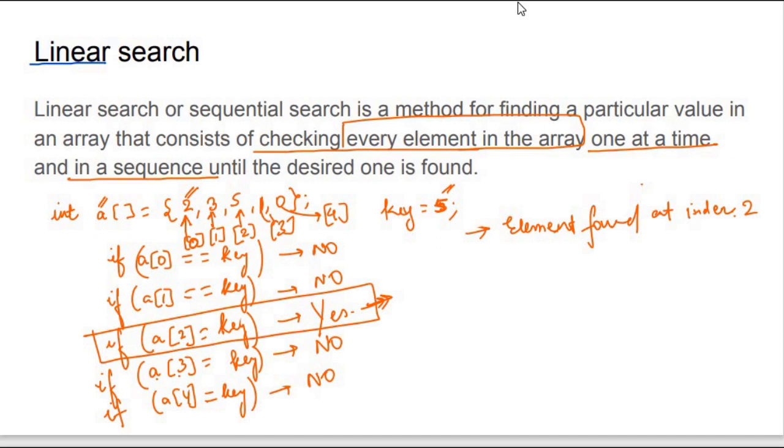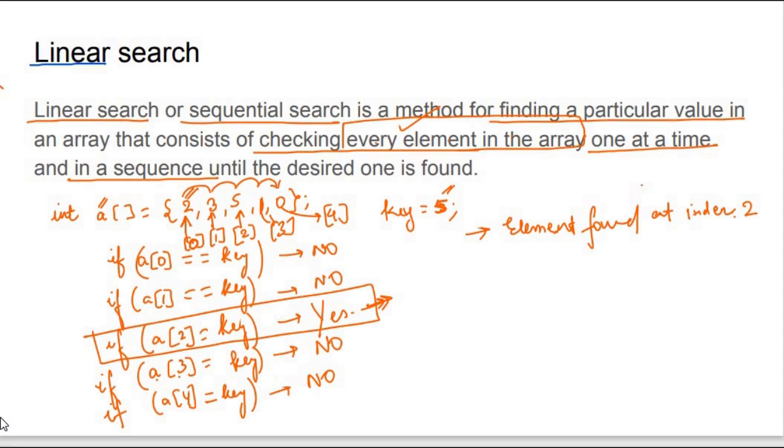So what did you understand, my dear students? That it is a linear search or a sequential search. One by one, all the elements were checked in sequence, in a proper sequence. So it is a method for finding a particular value in an array that consists of checking each and every element in the array. This is very important. That means even when the first element has been found, the search process continues till the last element of the array. This is a characteristic of linear search. Each and every element of the array is searched. This does not happen in binary search.